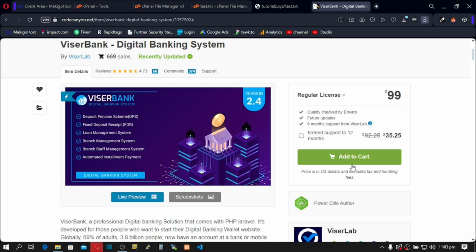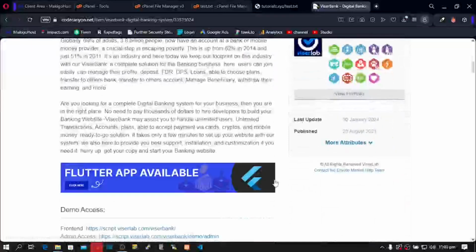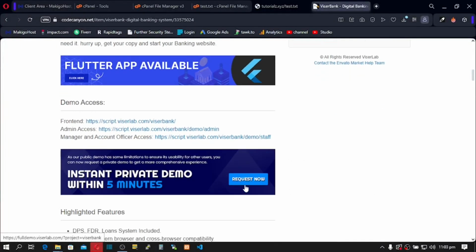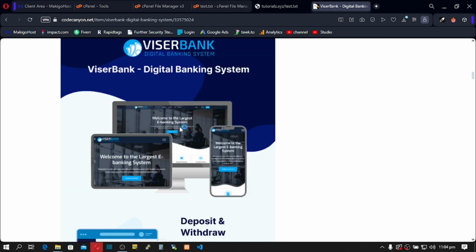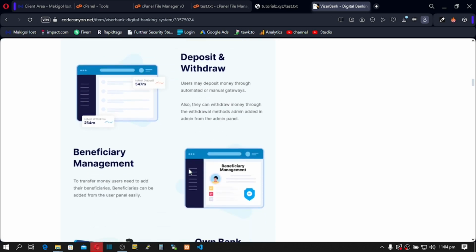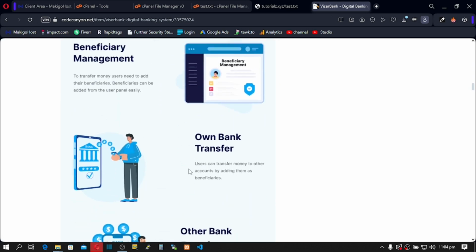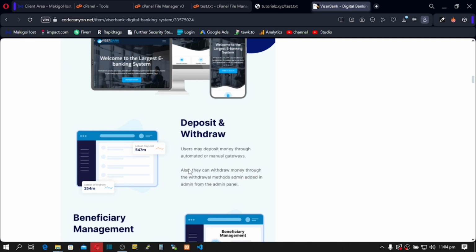But remember to download your zipped file because it's going to come in a zip format. You can read more about this script. You can demo the script by using these links. This page will explain all the features you will get after purchasing the software. So users can deposit and withdraw.